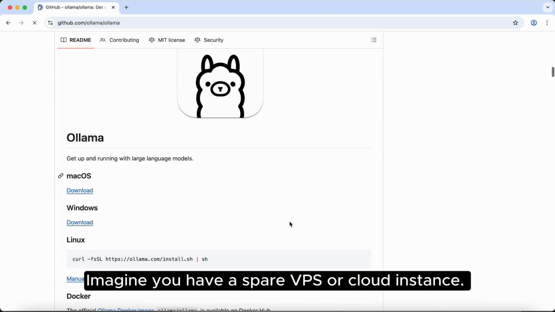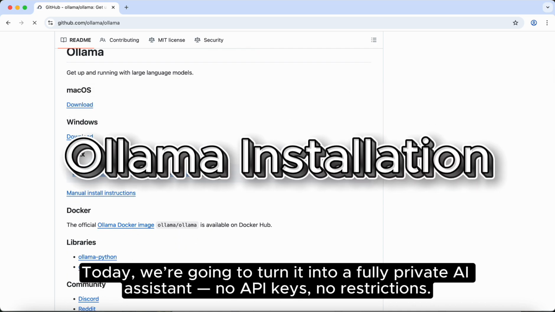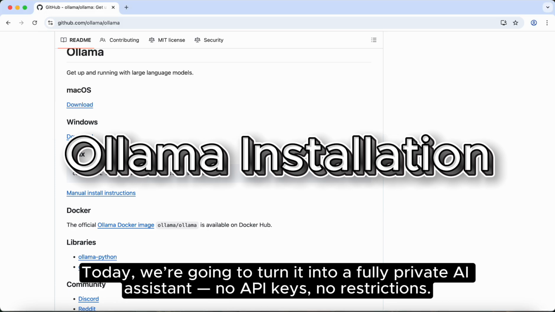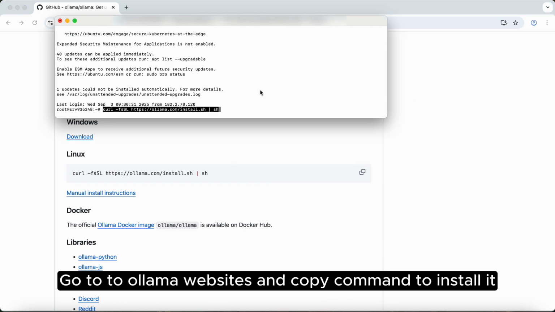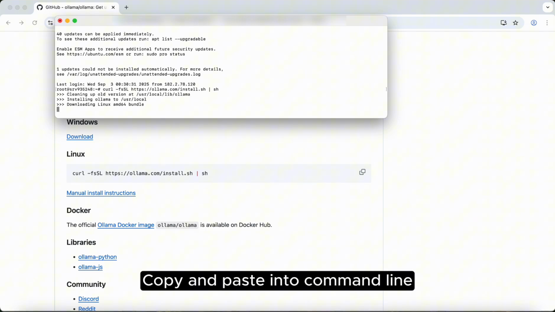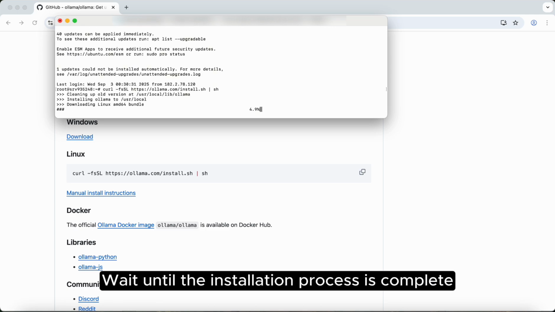Imagine you have a spare VPS or cloud instance. Today, we're going to turn it into a fully private AI assistant, no API keys, no restrictions. Go to the Ollama website and copy the command to install it. Copy and paste it into the command line. Wait until the installation process is complete.